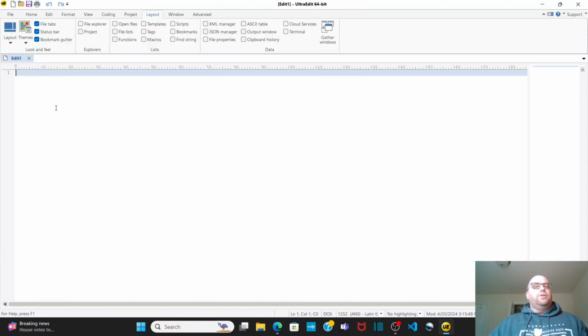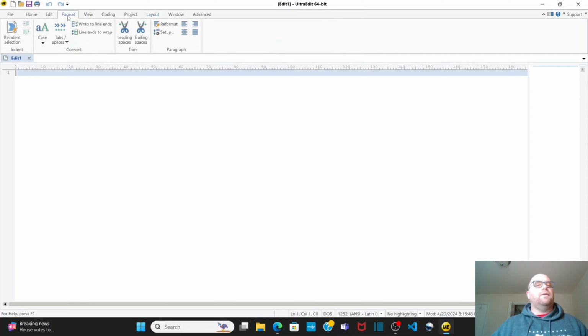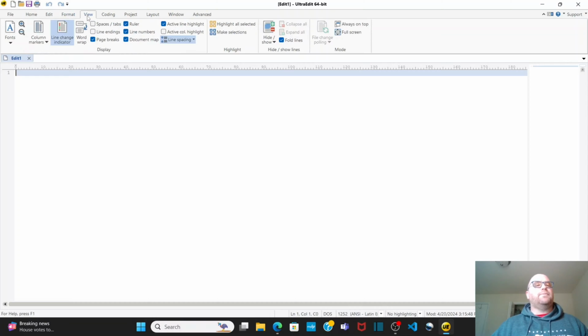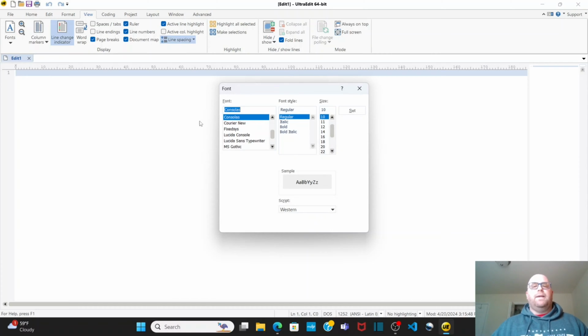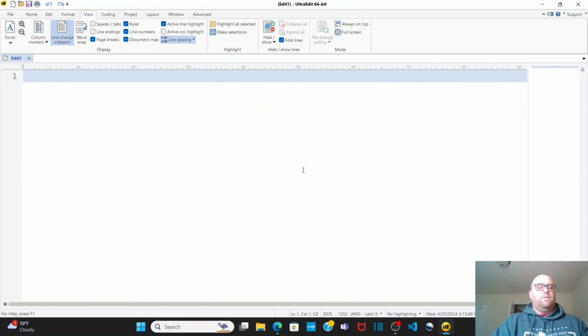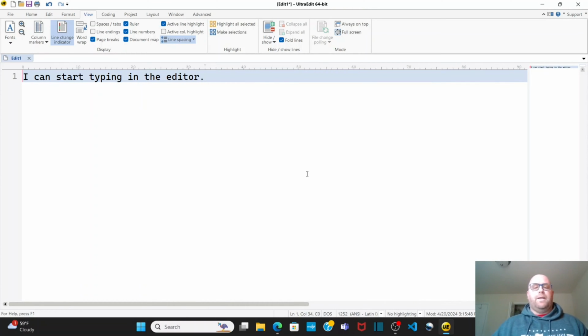Other things you can do is you can go and change the font. So if I look here, sometimes it takes me a while to find these things, but for the fonts, you can go here to set font in view. And right now it's set at Consolas. You could do Cascadia Code and maybe change the size. Maybe I want it bigger for presentation and then click set. And now I can start typing in the editor and everything is looking nice from there.